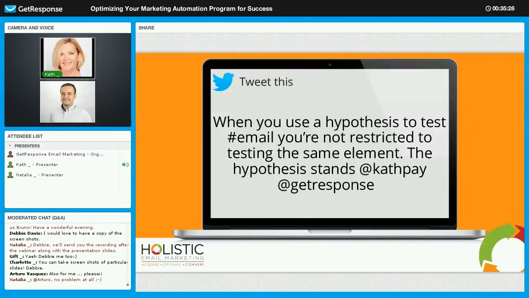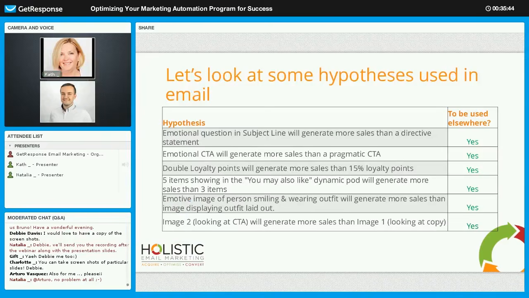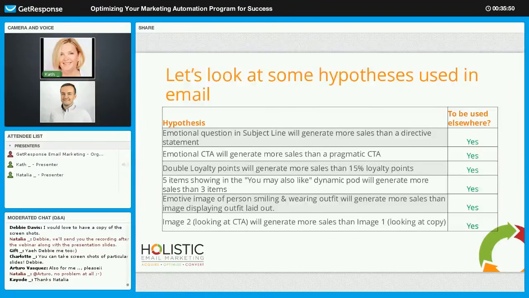So this is the kind of thing we want to be doing: we've got a solid hypothesis and then we just want to determine what element we're going to be using to test it in, rather than deciding what element and what are we going to test in that element. It's a bit of a mind change. So let's just have a little look at some hypotheses that you can use within email. And then we're going to look to see, can we use the results of these elsewhere.